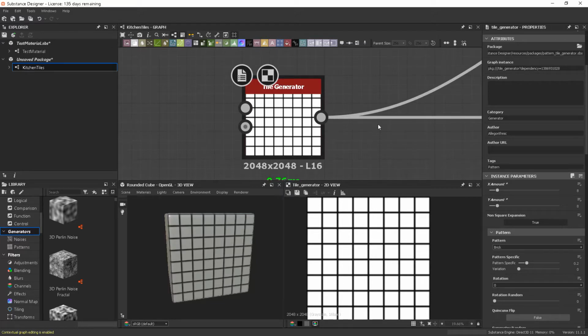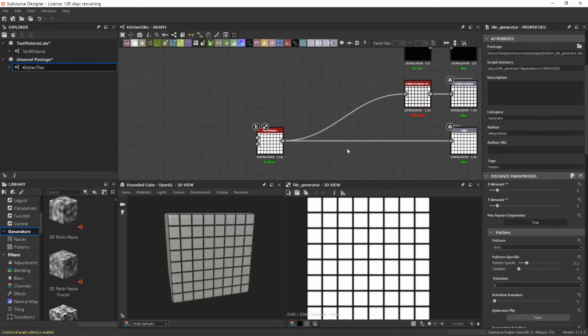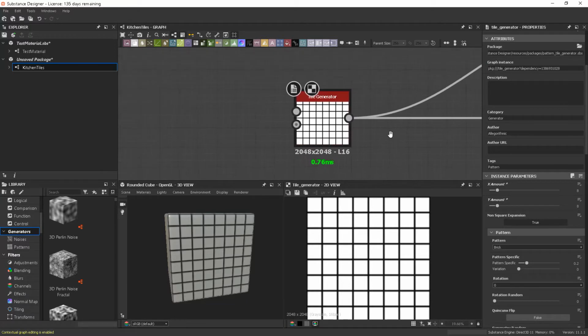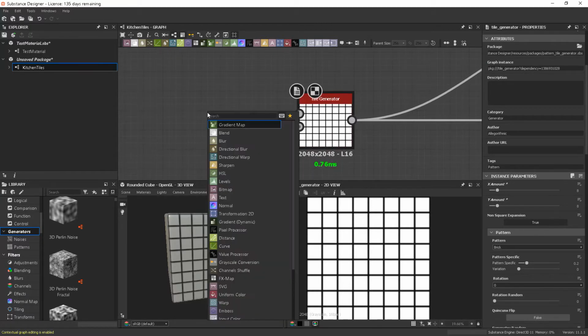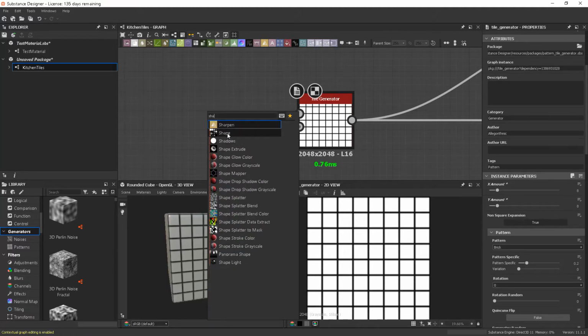And again, you can create really powerful looks doing this. I'm going to do something really simple. So what I'm going to do is press space. We're going to use a shape node.